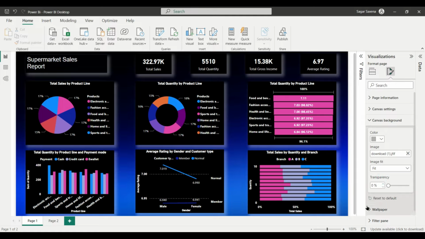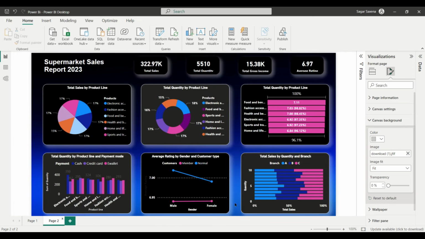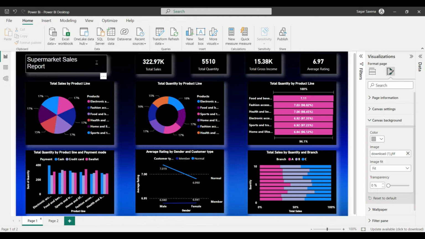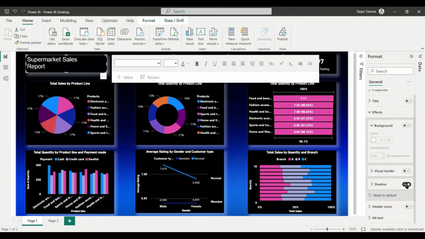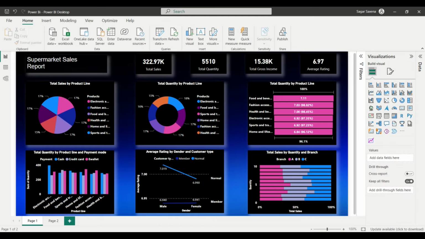So we have converted the total messy report into a clear one, and this report will look good, and this will look the same as this report here. We don't have a border, so we can remove the border from this also. Go here in effects, and visual border we have already turned off. Okay, so yeah, now it will look good.